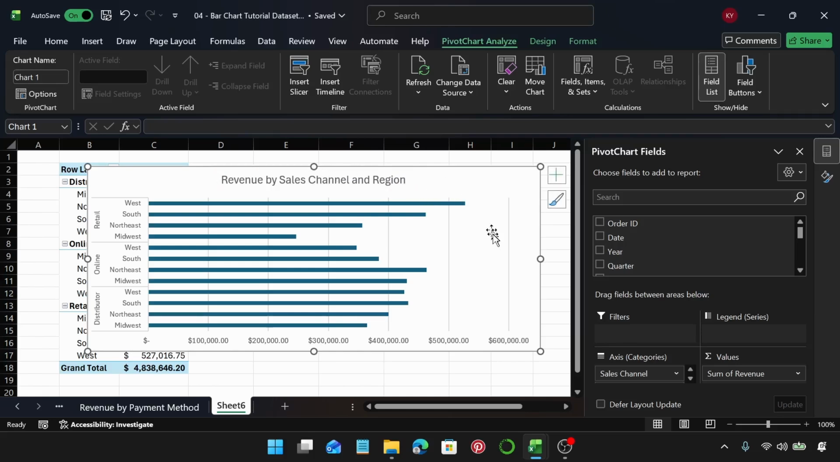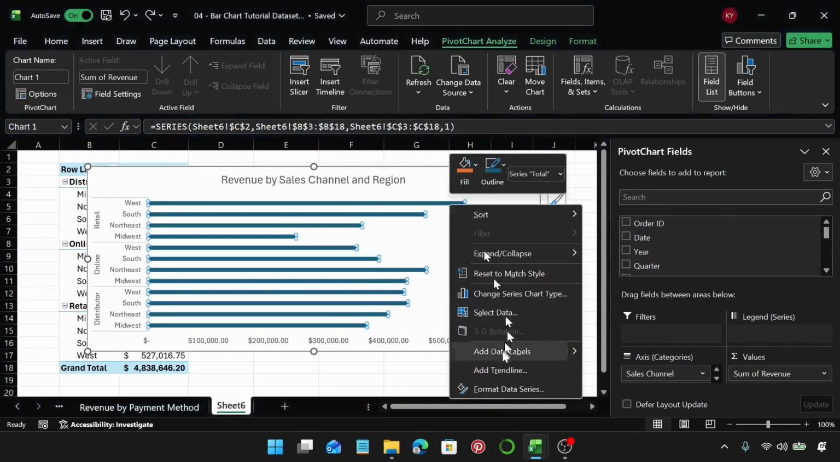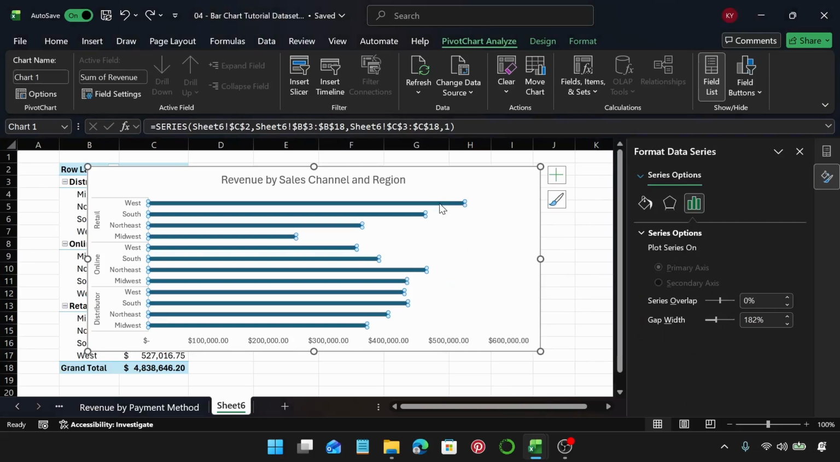And I'm going to select these grid lines. Let me select this, and I'm going to delete. And what I'm going to do is select these bars. I'm going to right click, format data series, so I can change the color.